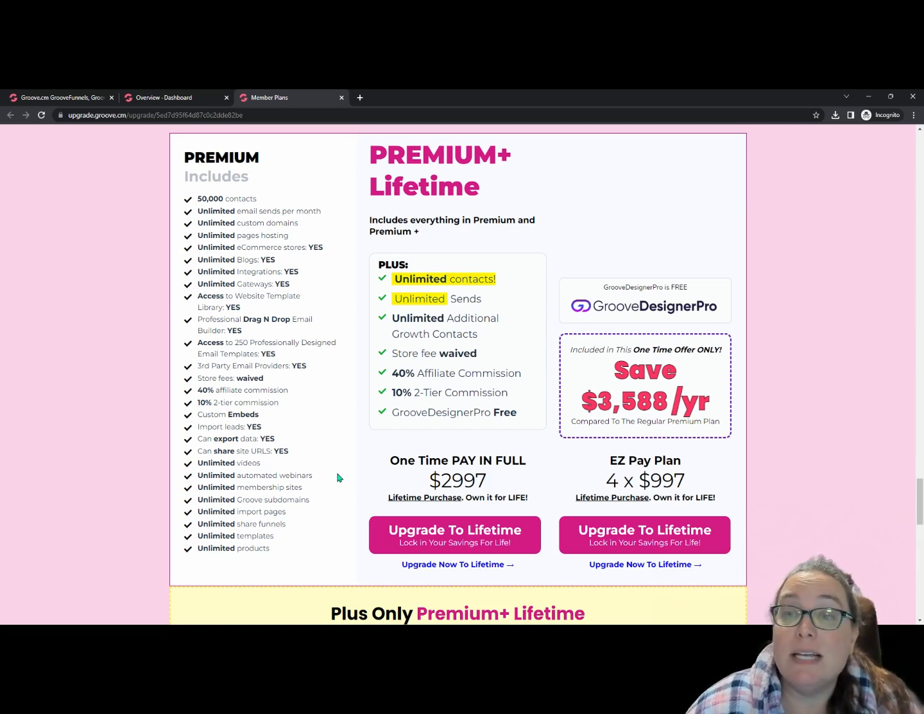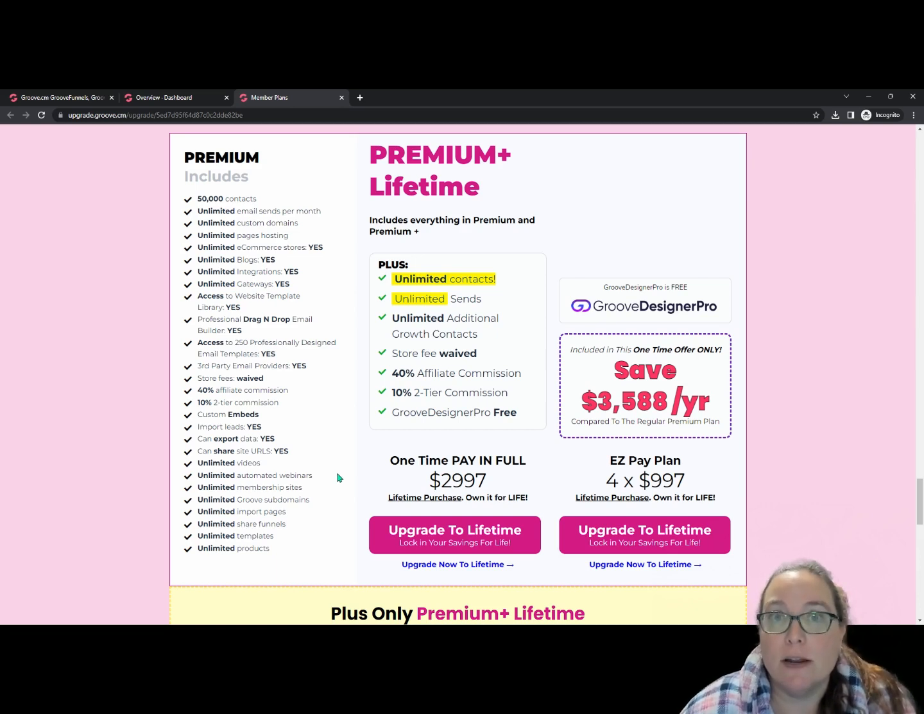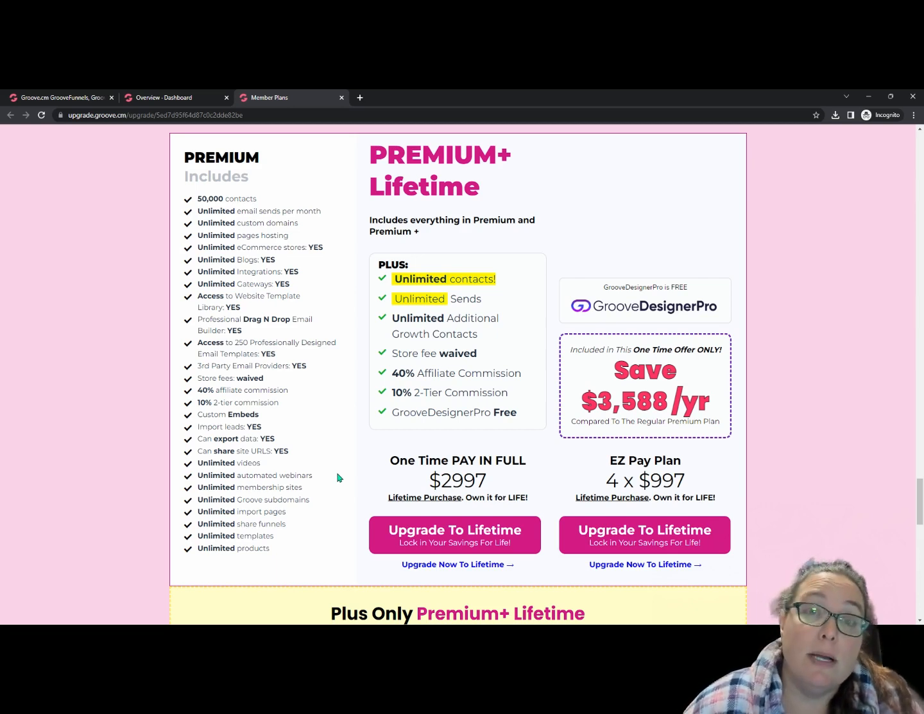I think that this is one of the best free softwares. I think it's the only actual free software on the market that I found. I do like it, I do recommend it, and I do use it. So that's it. Thanks.